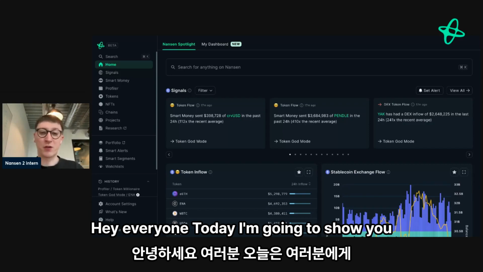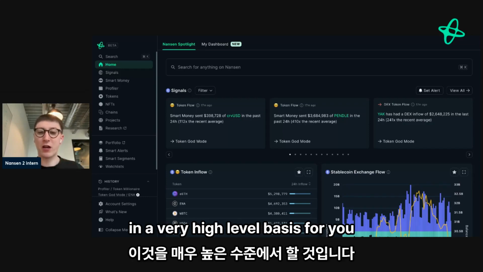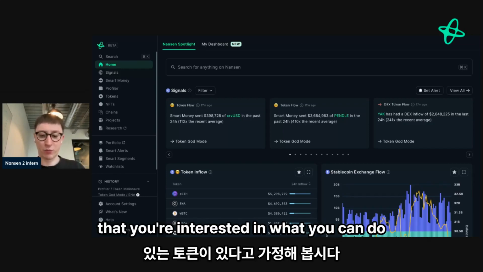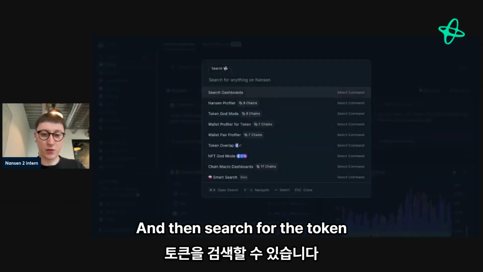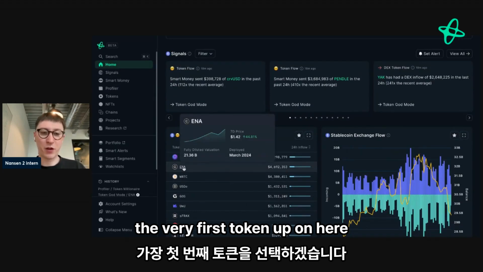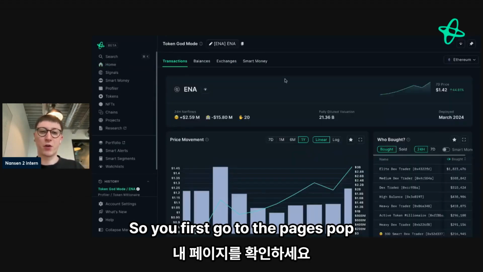Hey everyone, today I'm going to show you how you can research a token on Nansen. It's very, very simple. I'm going to do this on a very high level basis for you. So let's say you've got a token that you're interested in. What you can do is press Command K and then search for the token. But in this case, I'm just going to pick the very first token up here on the Smart Money token inflow. So you first go to the page's token God mode page.